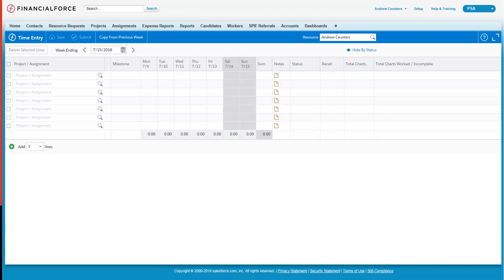If you keep going to the right, you will see a column for each day of the current week. There is also a notes section beyond this, should you need to create a message to your manager who will be approving your time card.